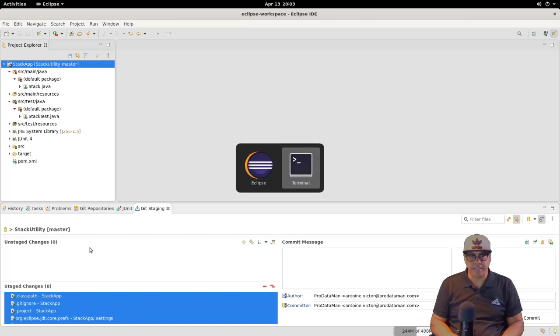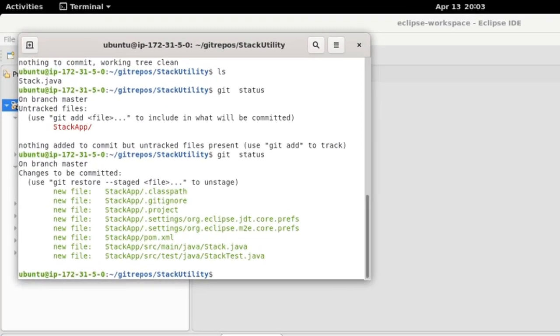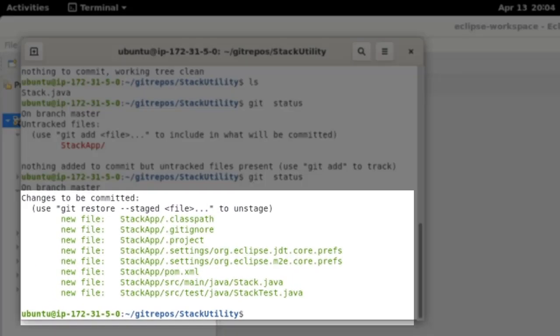Now, if we jump back to the terminal window and run a git status again, we will see that now we have staged files that are waiting to be committed.